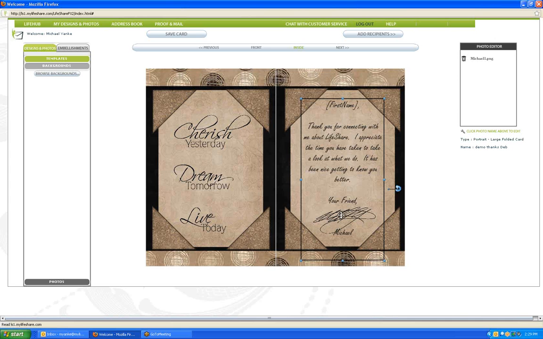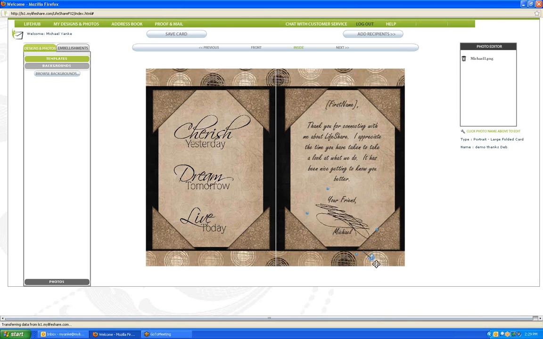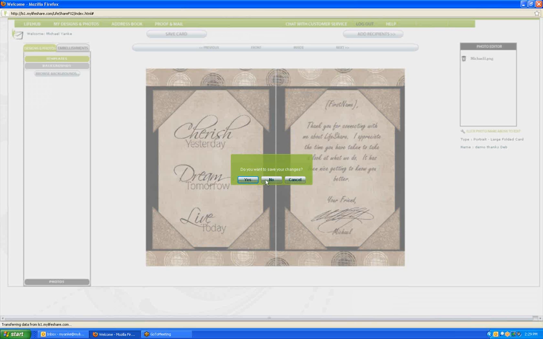Now, you can see I added my signature. We have a personal signature option here at LifeShare that you can fill out a form. We'll put your signature in your account, and you can do a lot of different things with it. It doesn't have to go in one set location. You can put it anywhere at LifeShare. So I'm just going to put that back there. I've made some modifications, so I'll save the card.